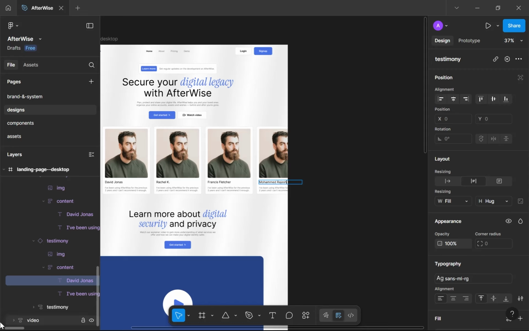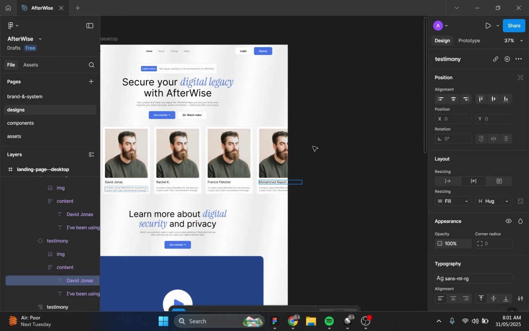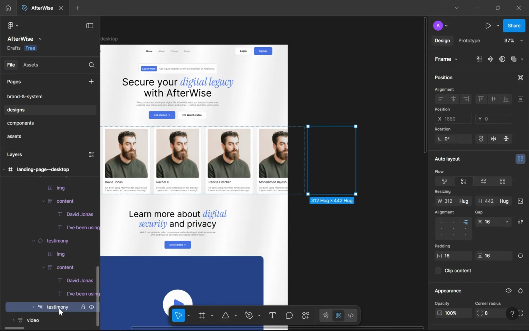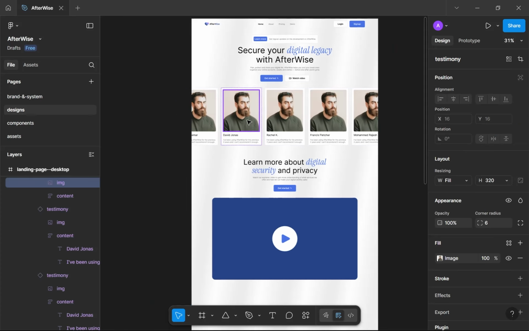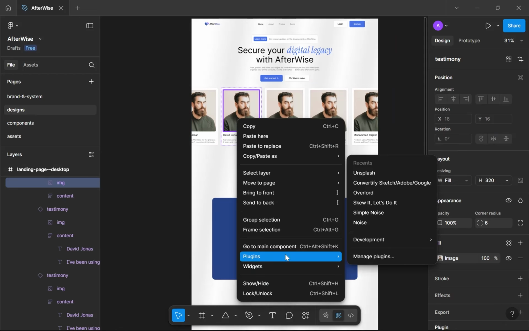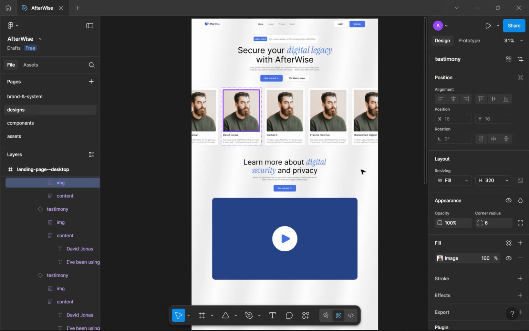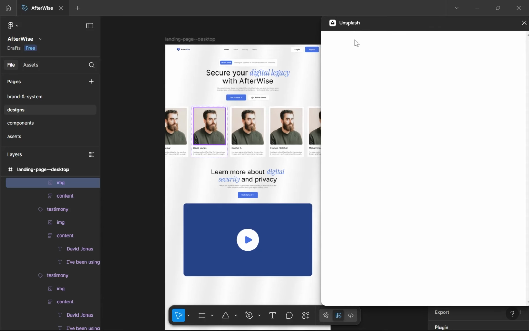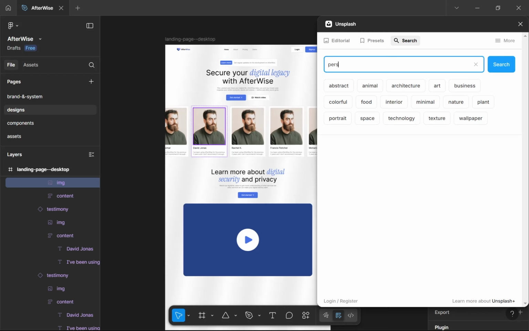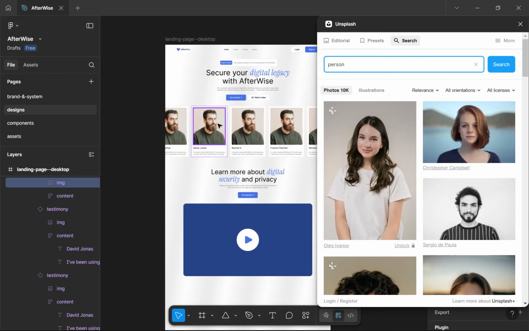Then finally, let's go over to the testimonies here, and just delete the last testimony. Obviously, now you would want to change the images. So go to plugins, Unsplash, and let Unsplash load here. We're going to search for person as we did previously. So David Jones, this is the one.